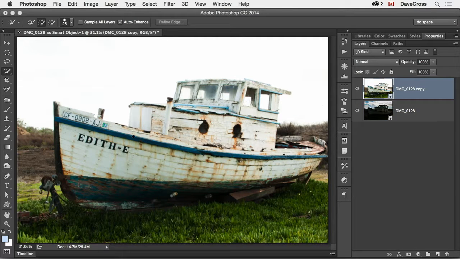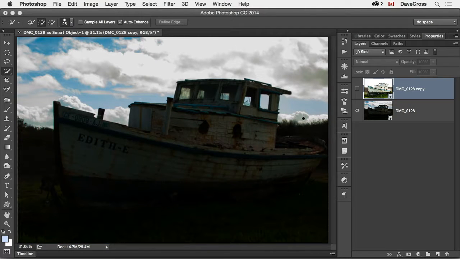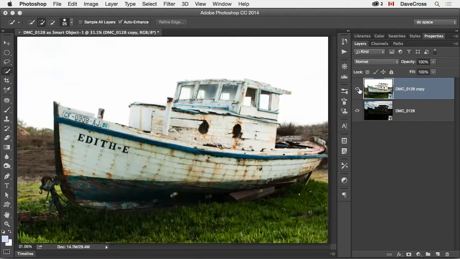The top one has the boat looking the way I want with the sky completely blown out. The bottom one has the sky looking the way I want. Now I have to combine them. And there's various ways of doing it. And with today's technology, the place I always start is with a tool like the Quick Selection tool and see if I can't get decent results.